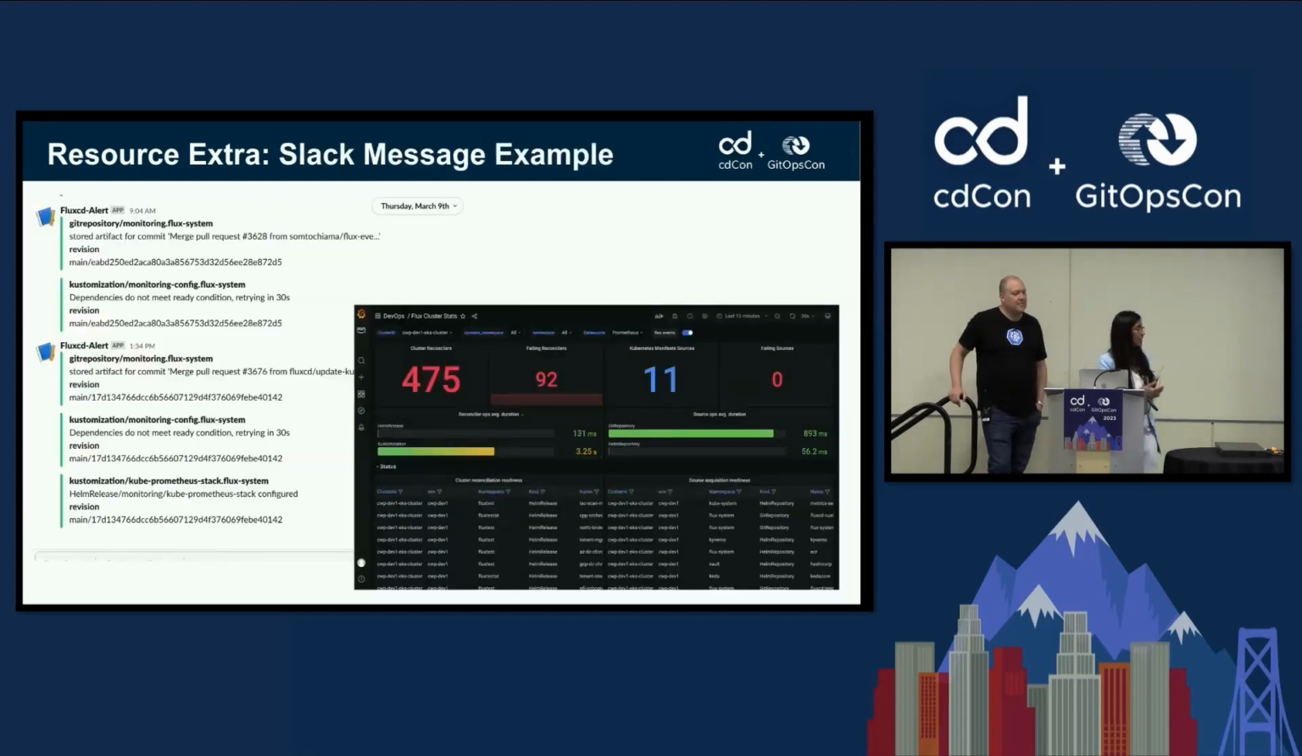And yet another thing is obviously alerts and notifications. So we have both a provider for Slack and for Grafana.